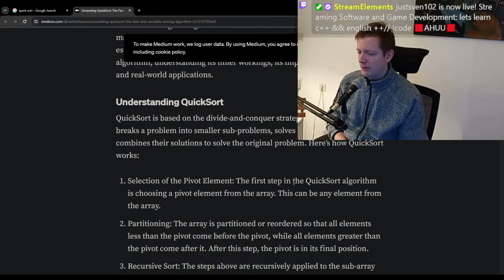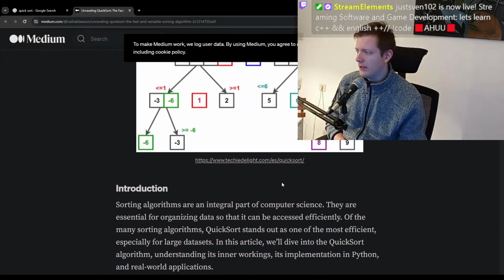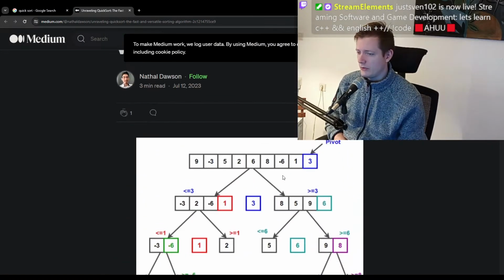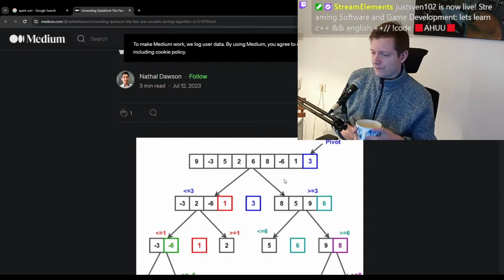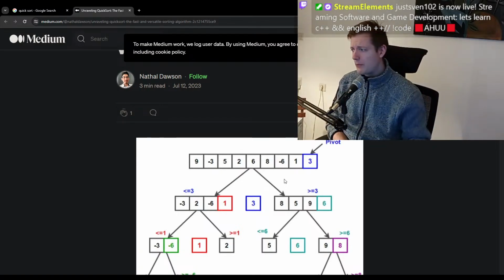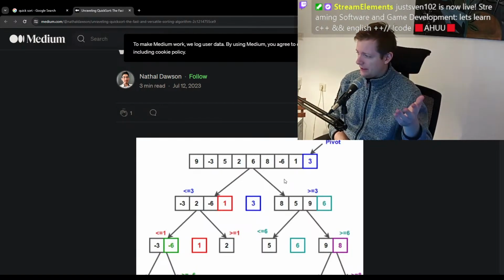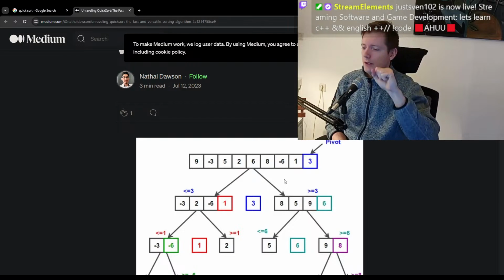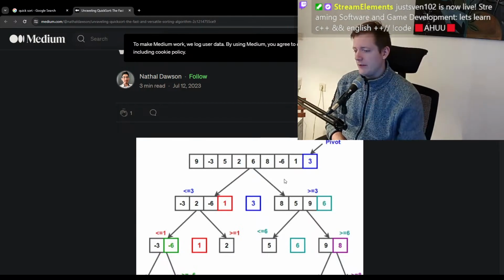The first step in the quicksort algorithm is choosing a pivot element from the array. This can be any element from the array. So we can choose any, right? So it doesn't matter which one we're gonna choose. Interesting. Now I'm remembering. So we have our pivot. It can be on the left, on the right. So we will have a pivot.